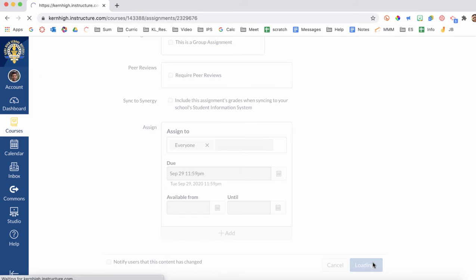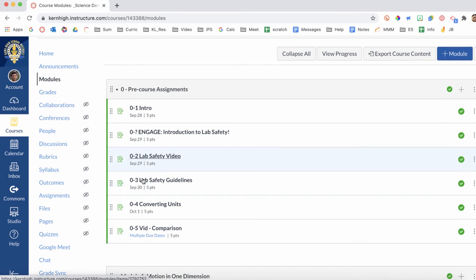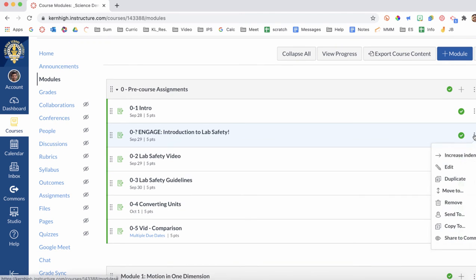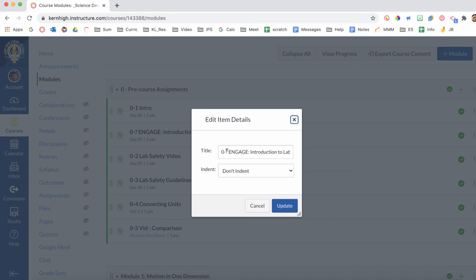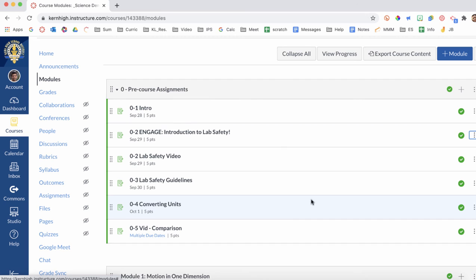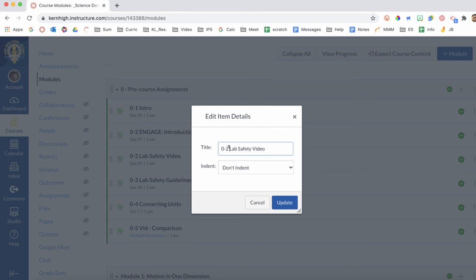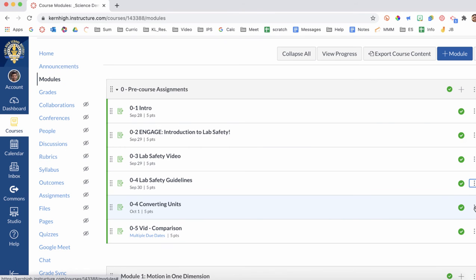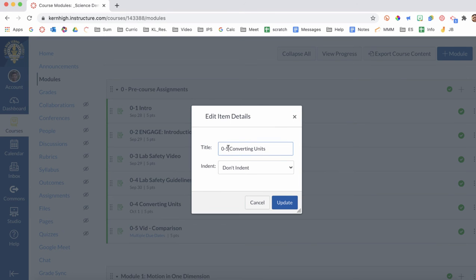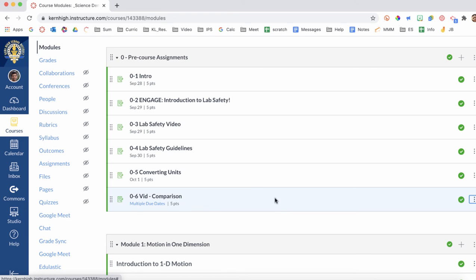Actually, you can update the names of assignments a little quicker by clicking this three-dot menu and selecting Edit. This will still take some time, especially if I have a large module, but it's a little quicker than editing the entire assignment. But what about those due dates? Don't I have to edit the assignment anyway so I can change these?